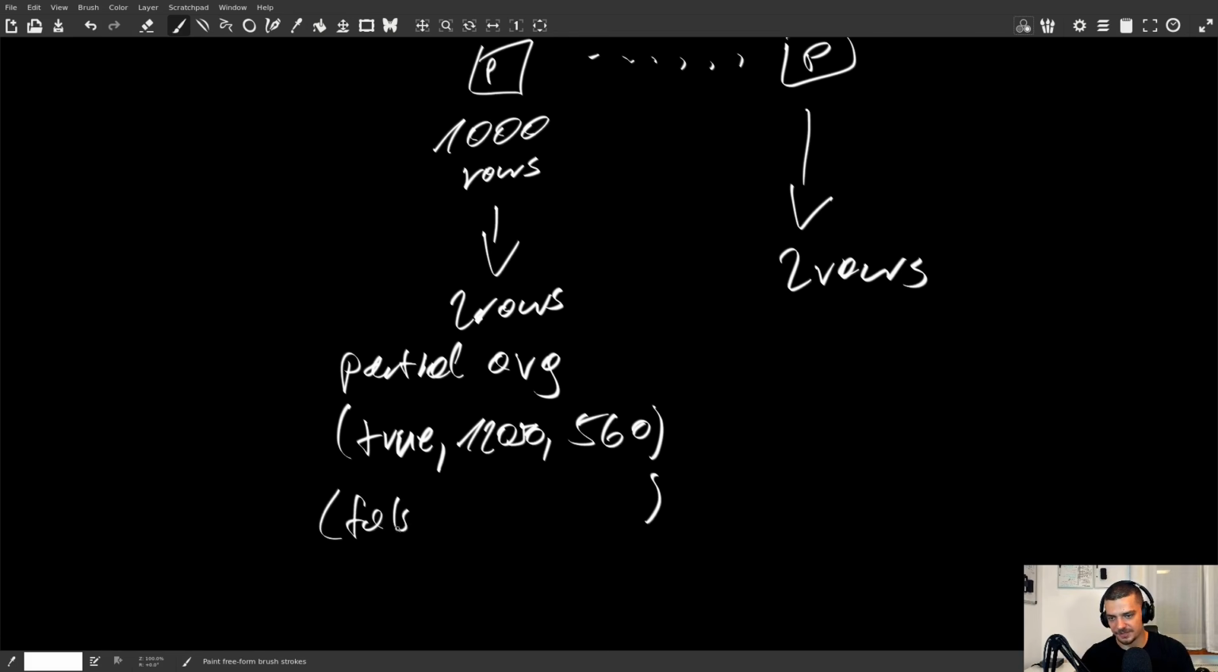And then I have false, and false could be something like 11,600, for example, and that would, of course, be 440. So these 2 numbers together result in 1,000 rows, and some of them are true, some of them are false. And this is the count, and this is the sum. So, of course, the average is sum divided by count, but we don't do that yet. We only do that partially.